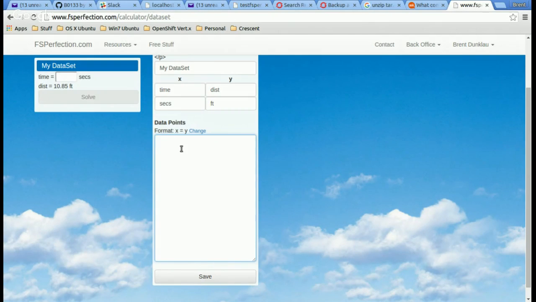values. So we'll say 1 equals 10, next line 2 equals 20, 3 equals 30, 4 equals 40, and I want it to be a straight line, but we'll do something a little bit off the beaten path, and we'll say 5 equals 100. So we've entered our data points. You can enter as many data points as you want, one data pair per line.